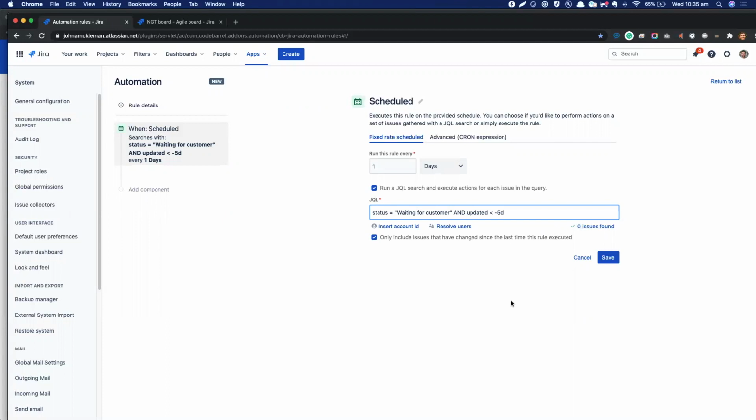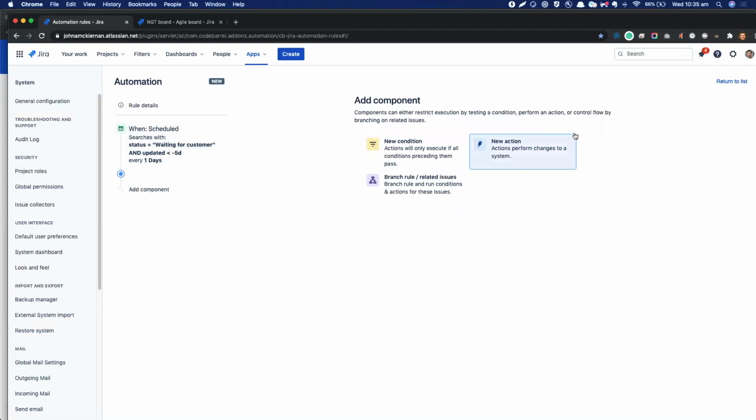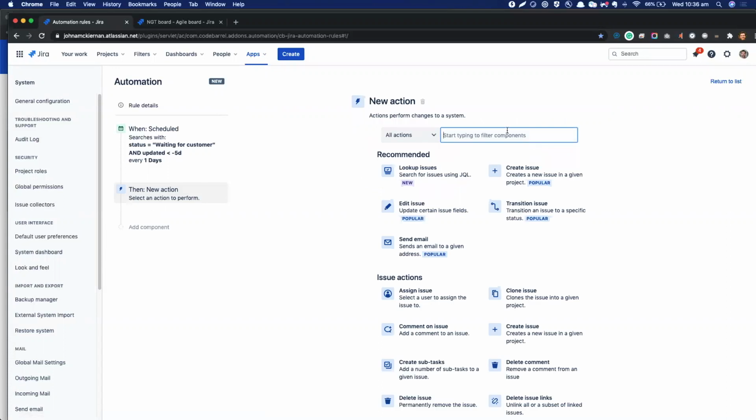So we can validate that I don't have any issues here at the moment, but I might well do in a few days. So we'll save that and we'll move on to the second part of our rule. Now we don't need a condition in this phase because we've included that JQL above. So we'll just go straight to our action, which is to transition the issue.